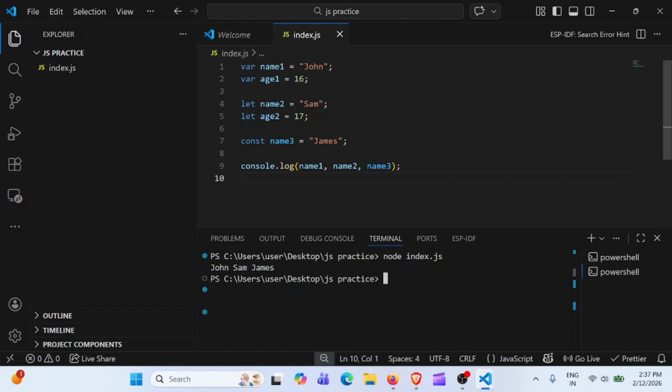So you'll notice that even though we use different keywords to declare the variables, they all work pretty much the same, although there are some differences, but we are going to understand that. But these are the three ways which we can use to declare variables in JavaScript.